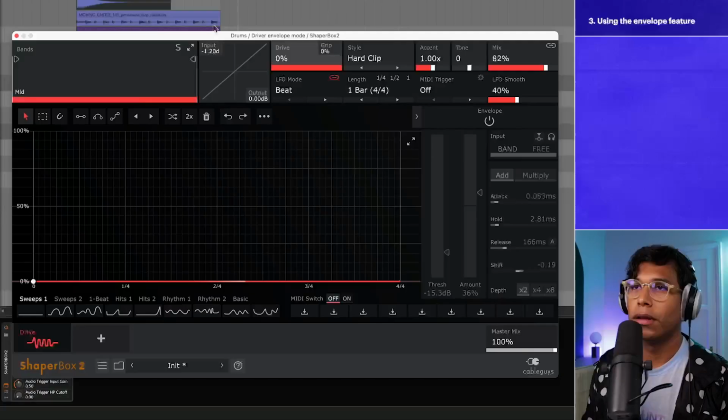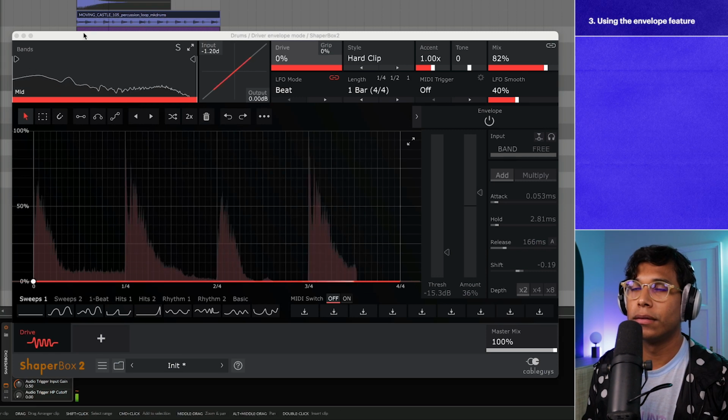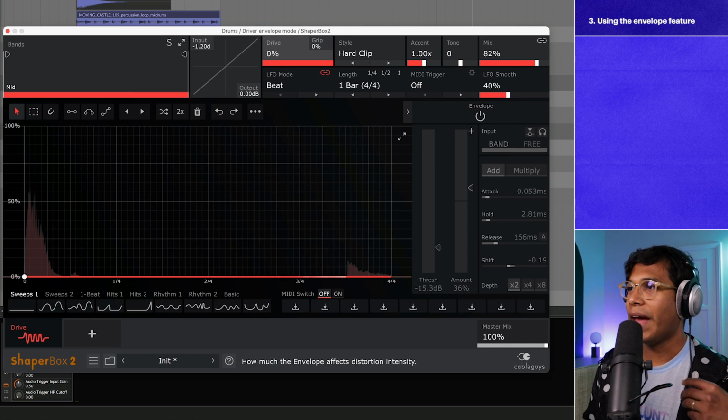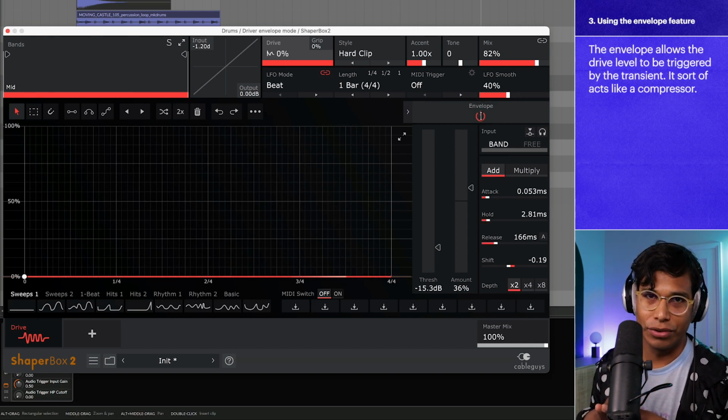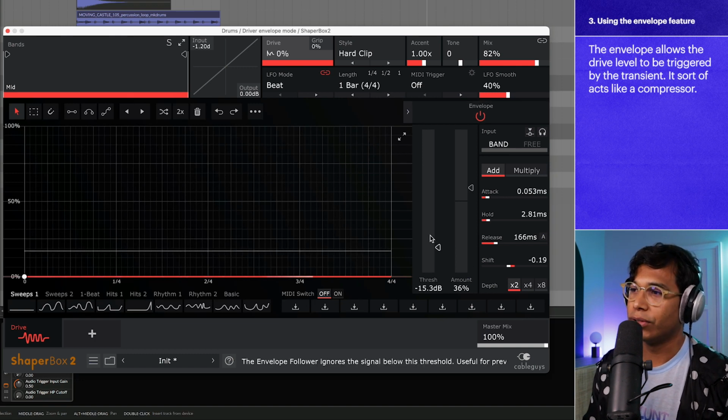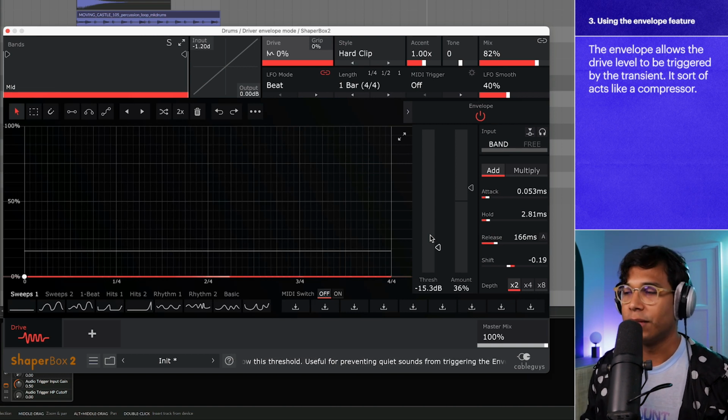Okay, so the third essential use is a feature in Driveshaper that I'm starting to use more and more, and it is the envelope feature. What we're going to use for this is this loop here. Really cool drum loop. But now when we activate envelope, the drive is responding to the transients of your loop. So when it crosses a certain threshold, that's when the drive is going to kick in. And when the sound goes below that threshold, the drive will get sucked back out.